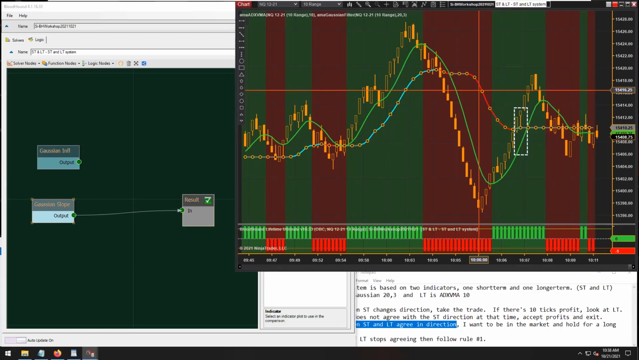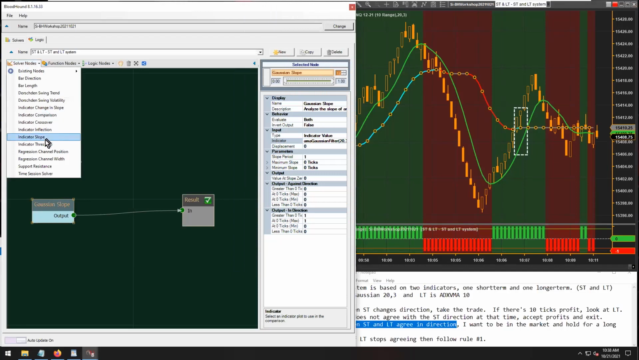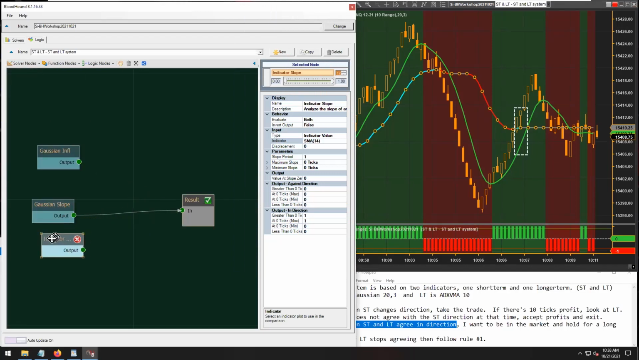So now for the long term indicator, let's see here. We need some discrete signals, right? Whenever the ADXVMA reverses, whenever it switches to a downtrend or switches to an uptrend, we need a discrete signal there. So let's see here. I think we're going to grab another slope solver. So I think we can do that with the slope solver here. Yeah, it's either the slope solver or the inflection solver. So we'll experiment here and figure out which solver we need to use here.